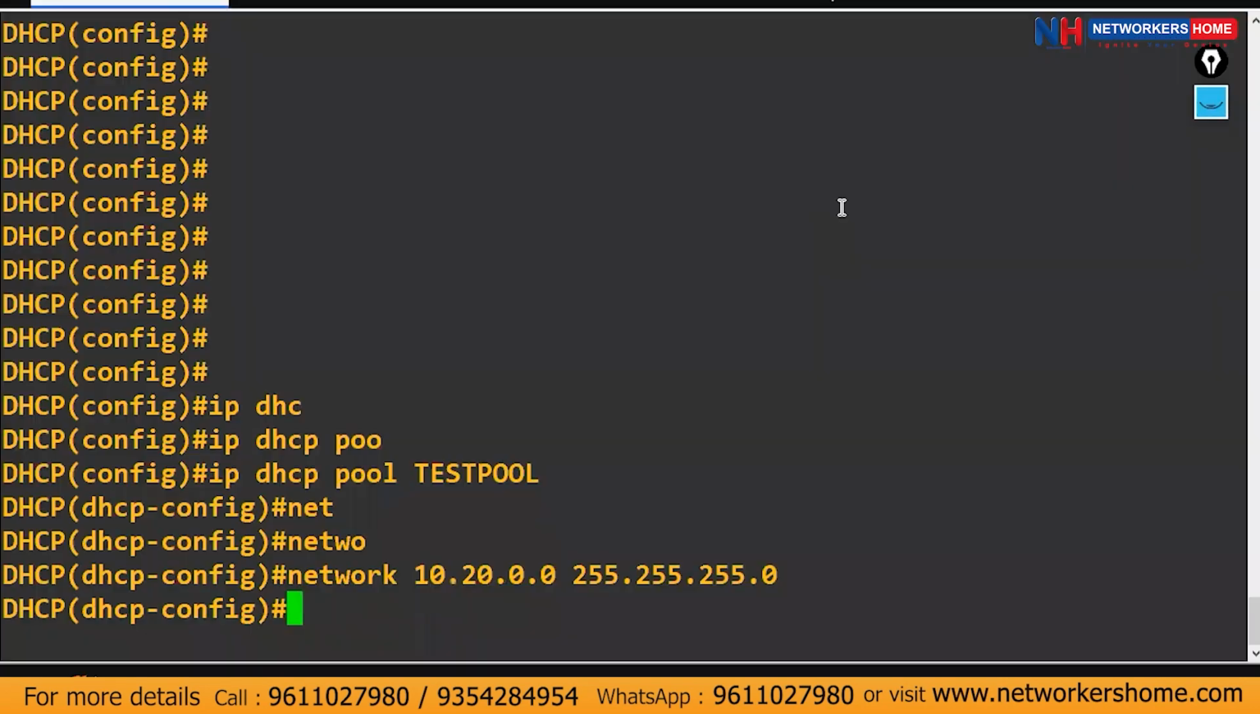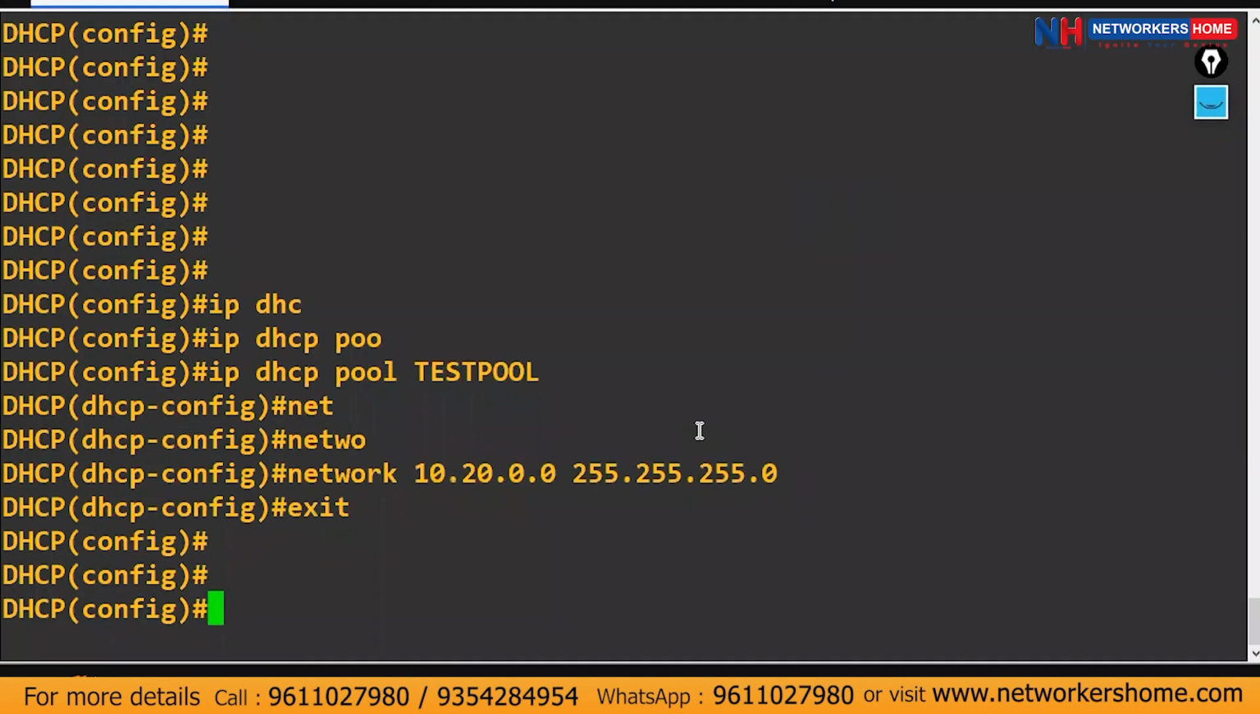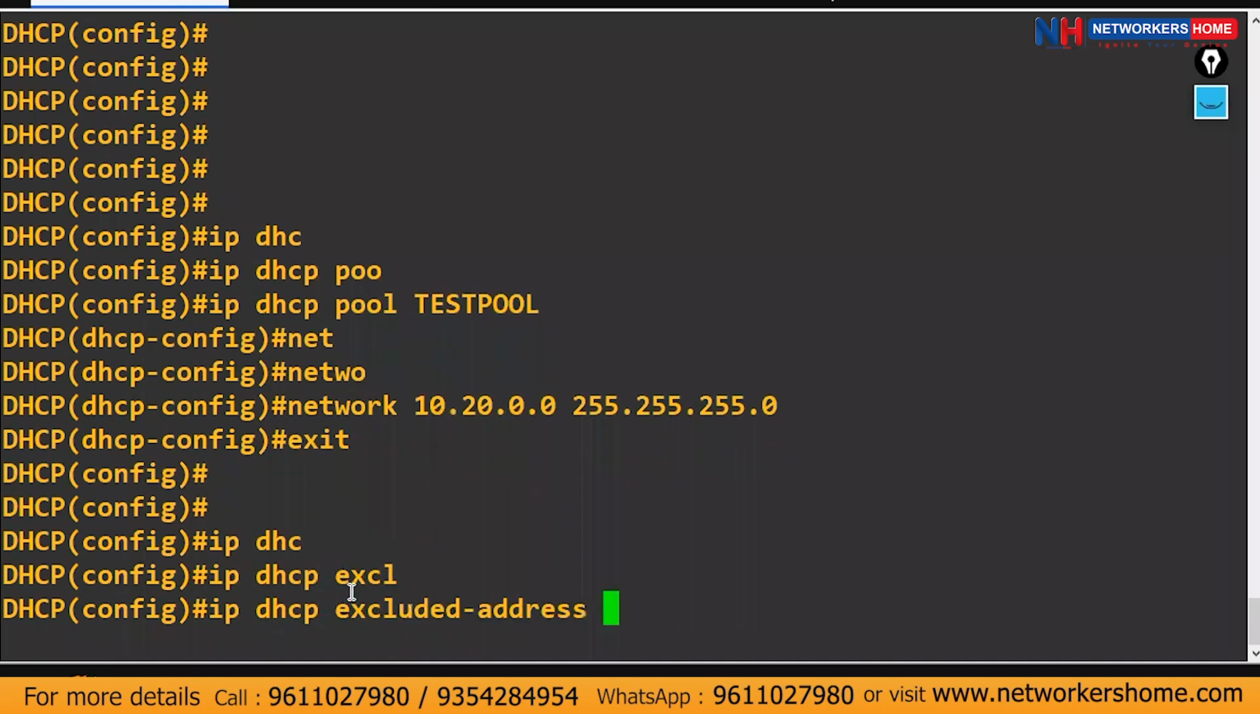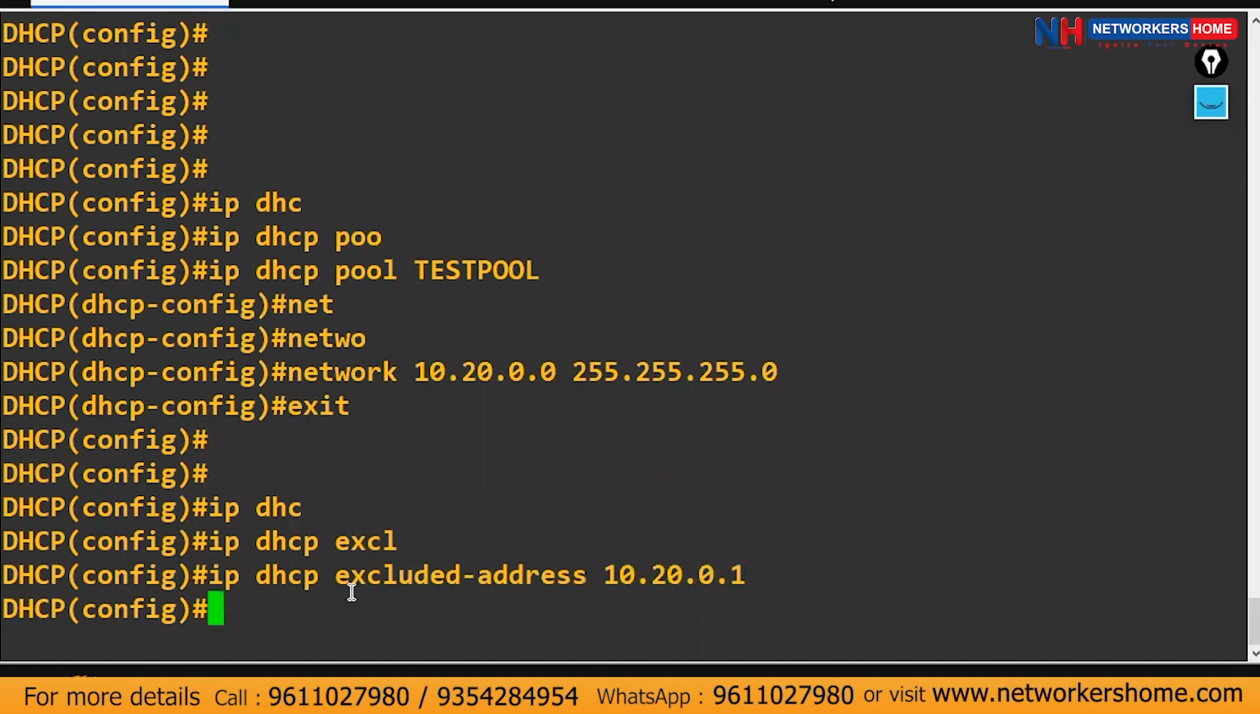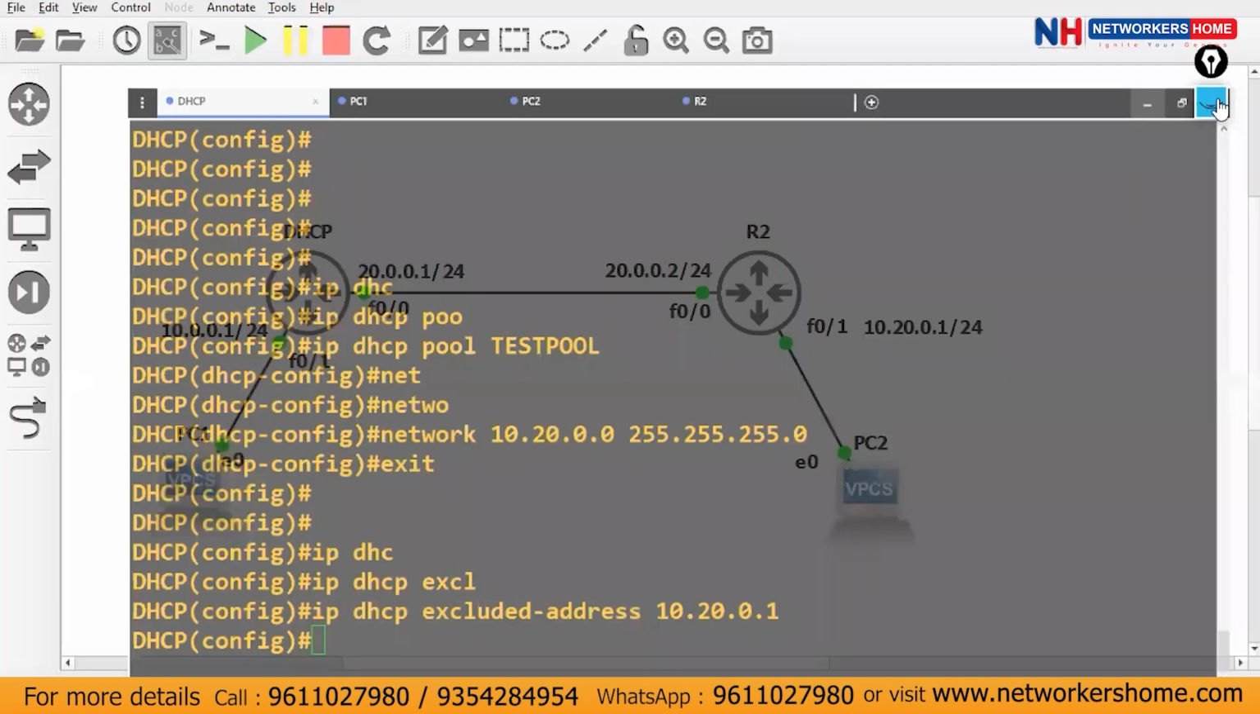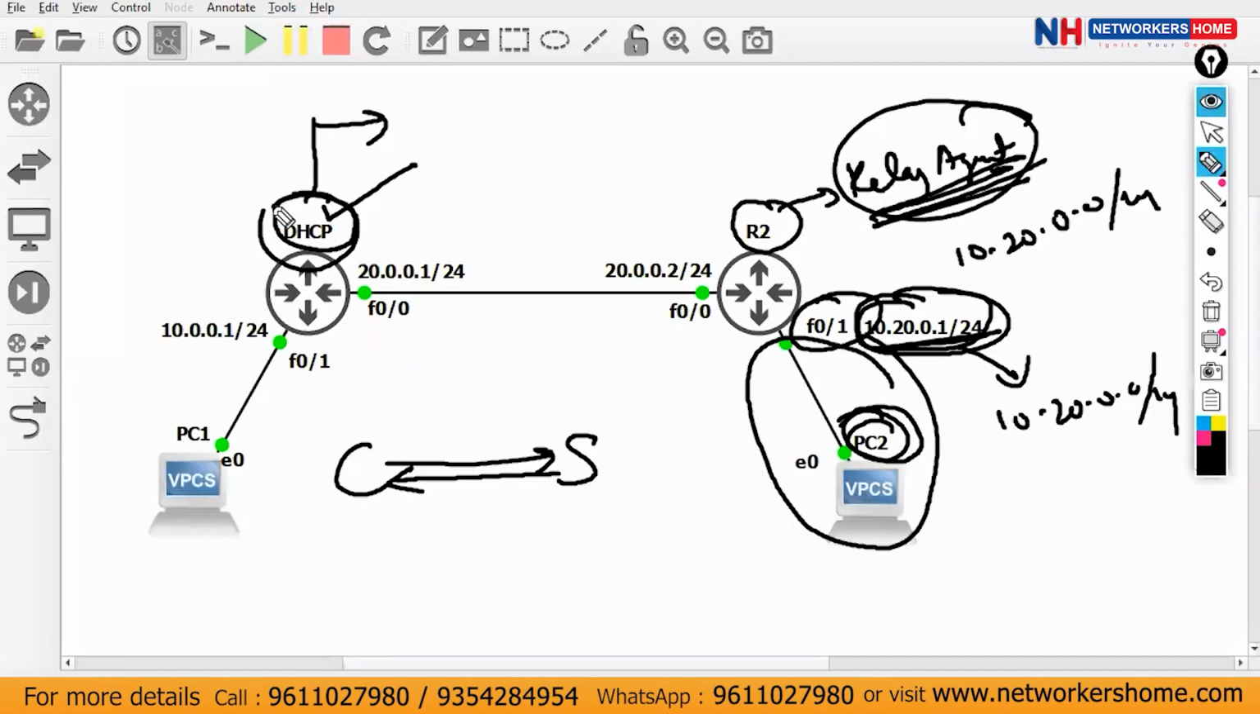Now, of course, you have to exclude this particular IP because it is used by this router too. If you want, you can mention the rest of the things such as the DNS IP, the default gateway, etc. Now that it is not really necessary, I'll be mentioning the excluded IP here. So ip dhcp excluded-address, where I'll exclude the IP 10.20.0.1. This is how you exclude it. So the pool has been created in the DHCP.